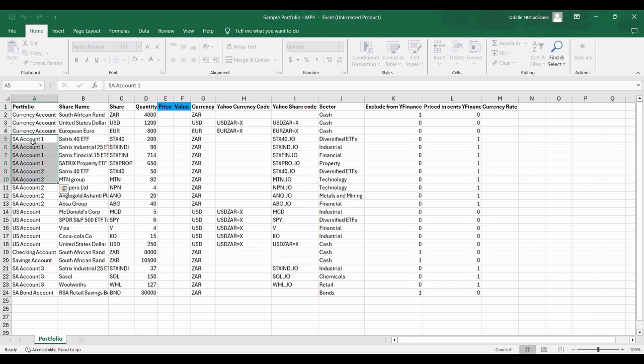So here we have current account, SA account 1, SA account 2, a US account, checking account, savings account, SA account 3, and SA bond account. These are the accounts in which the assets are held. The second column states the share name, or the asset name, which is held in the portfolio. And share is just a summarized code.